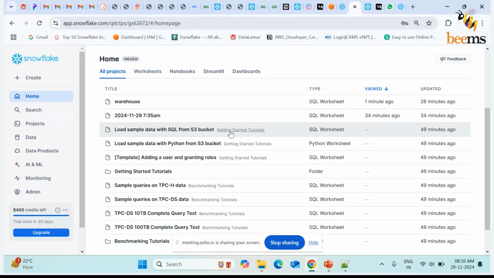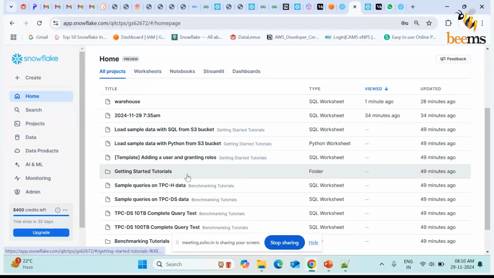Inside that, you are able to see some code, how you are able to start. Here they have written load sample data with SQL, with S3 bucket, with Python from S3 bucket, adding users, getting started tutorials, anything. These are the normal codes. Previously, they had given only two, but right now they are increasing this because they have newly added the notebook. If you know, Snowflake recently added this notebook along with Jupyter notebook.